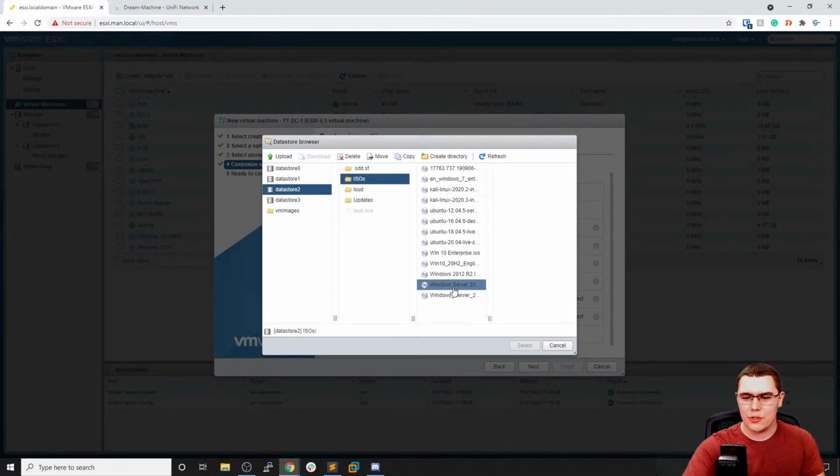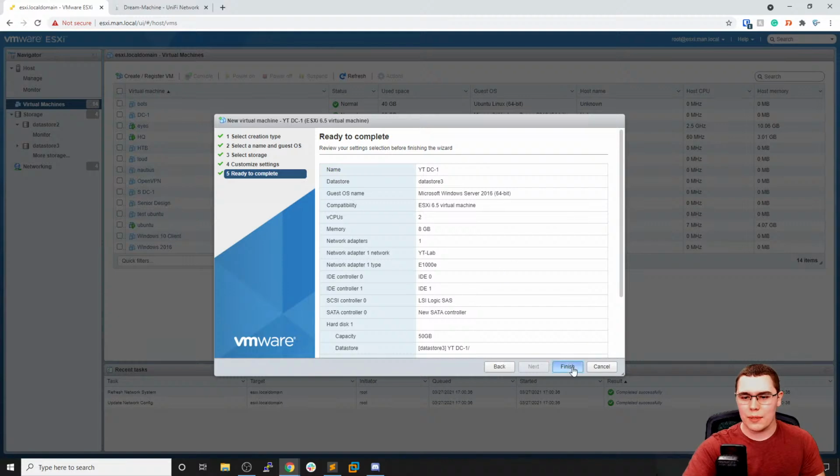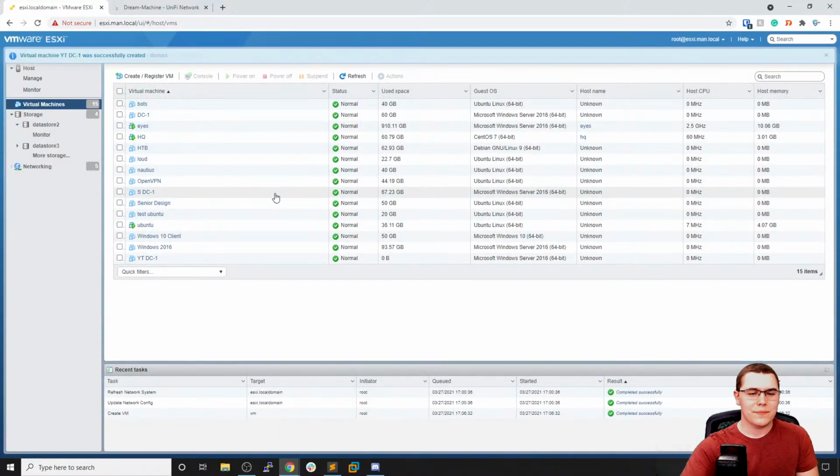Let's see, we should have Windows Server 2019. That's 2016, 2019. Perfect. All right. So let's go ahead and hit next, and then we should be able to launch that up. Great. If you don't know, you can download all of these Windows ISOs and stuff as evaluation copies.